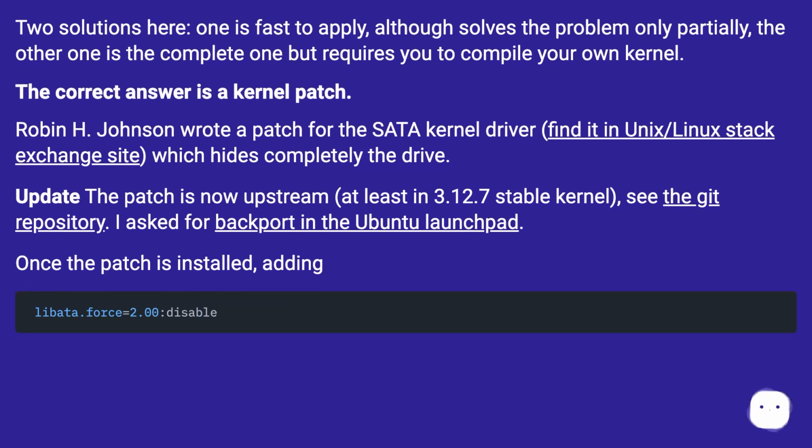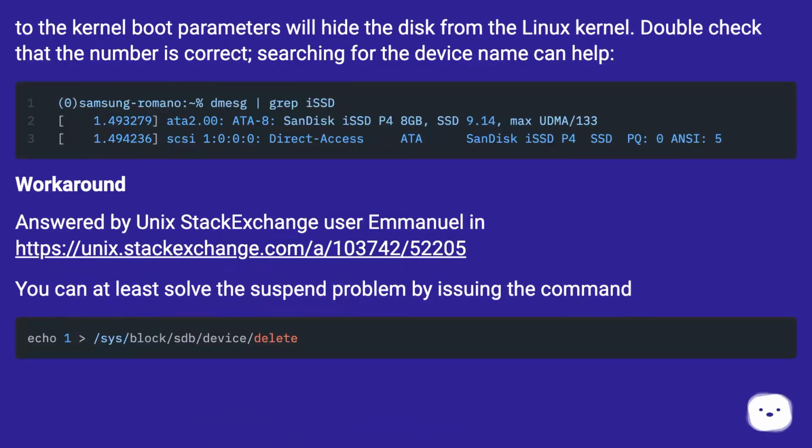Update: the patch is now upstream, at least in the 3.12.7 stable kernel. See the Git repository. I asked for a backport in the Ubuntu Launchpad. Once the patch is installed, adding this to the kernel boot parameters will hide the disk from the Linux kernel. Double check that the number is correct. Searching for the device name can help.